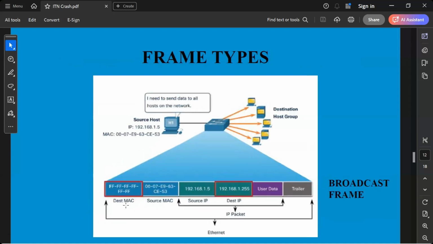A frame will only be a broadcast frame if it has a destination MAC of all Fs. So please, let's take note. If a frame has a destination MAC of all Fs, it's a broadcast frame. When it gets to the switch, it's forwarded out all ports except the incoming port.